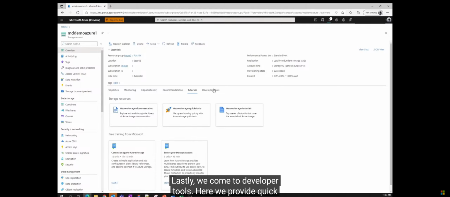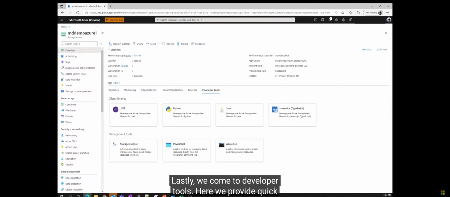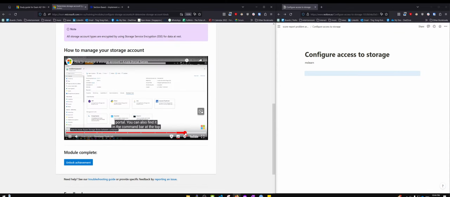Lastly, we come to developer tools. Here we provide quick links to client libraries in a couple of different languages. We also have links to key management tools. The Storage Explorer desktop client is in the command bar at the top.